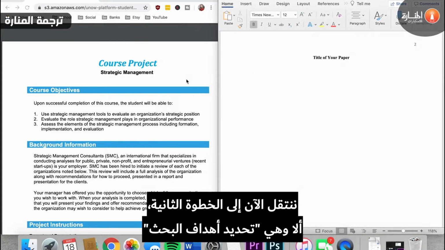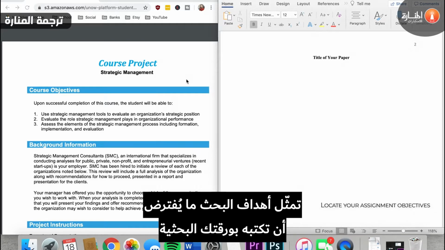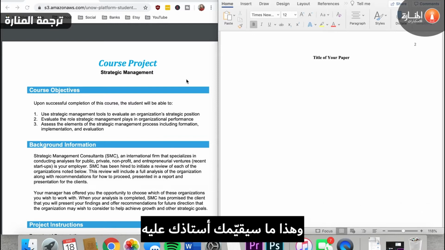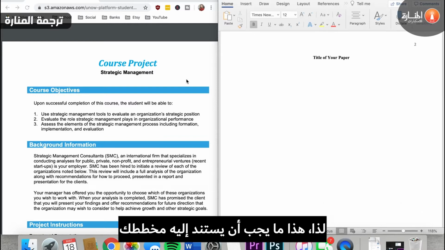Moving on to step number 2, which is to locate your assignment objectives. Your assignment objectives is what you're supposed to write your paper about. It's what your professor will be grading you for. Therefore, this is what your outline should be based on.